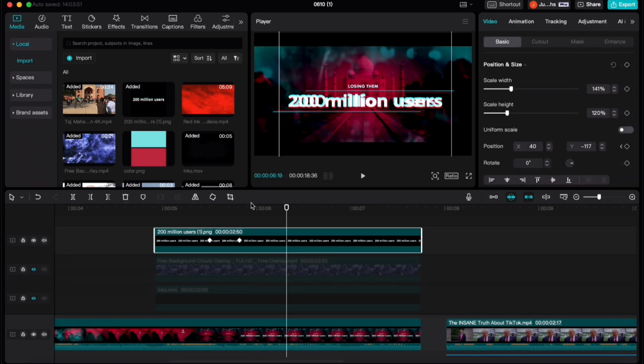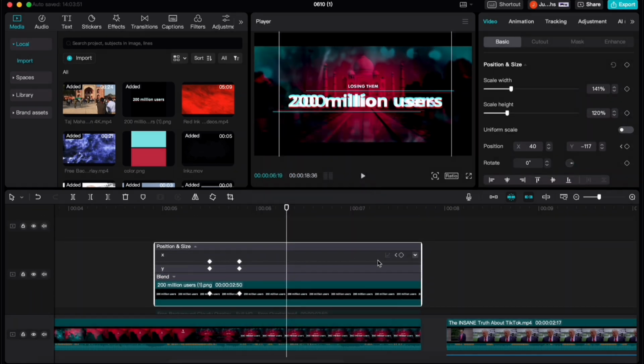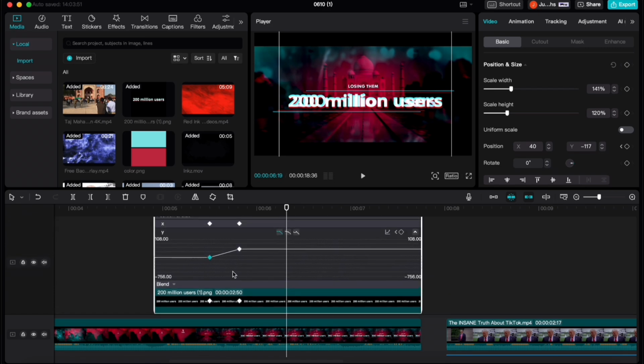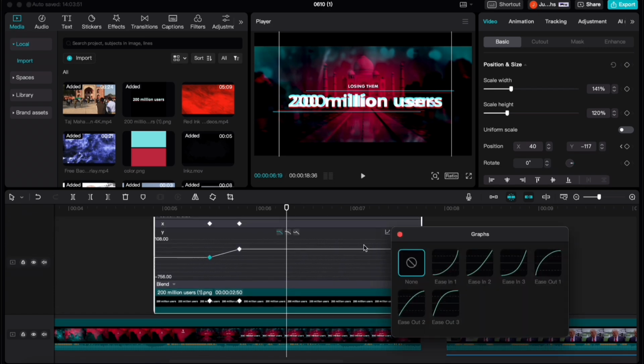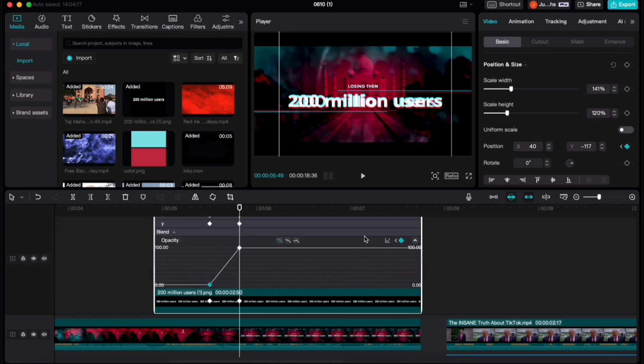And yeah, I want to make it a little bit faster, so right click it, show keyframe animation, and go to Y position here. And you want to highlight the first keyframe and go to ease out 2. Same thing for the opacity over here. First keyframe, then ease out 2. Yeah, it's looking better now.